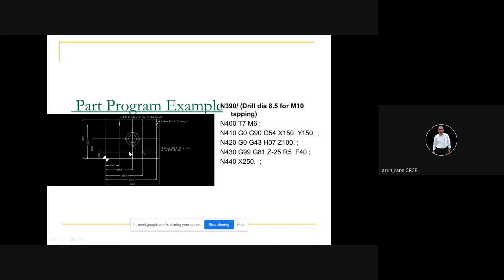Then it goes to 250. So now where is your 250? Now by default your Y will be 150, that is this, since it will take the previous one. It is always in the buffer. So x250 is nothing but now 150 plus 100. So this hole. Once this hole is done, it will go to this N440. That block is nothing but this hole. And you don't have to repeat the entire cycle, because this cycle is active, because you have not used the code G80. G80 is for the canned cycle cancellation.